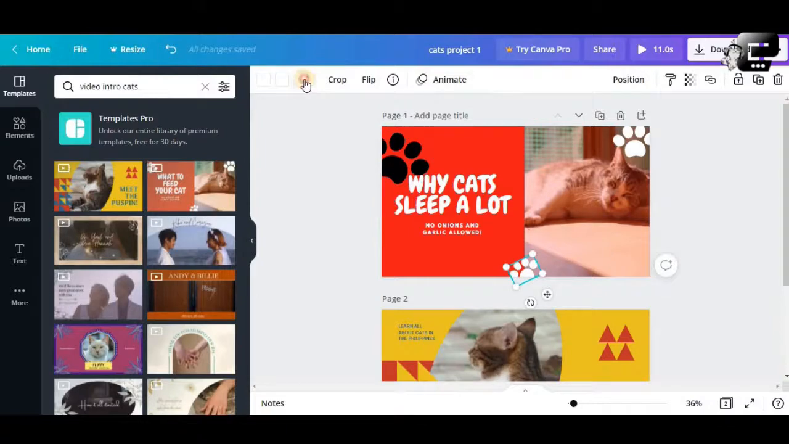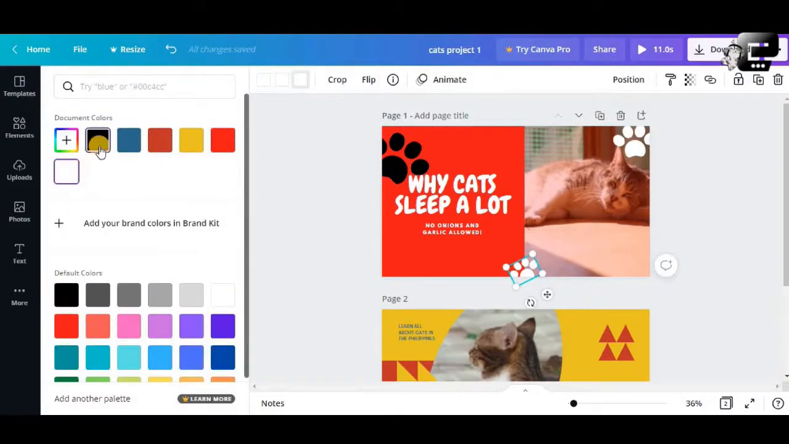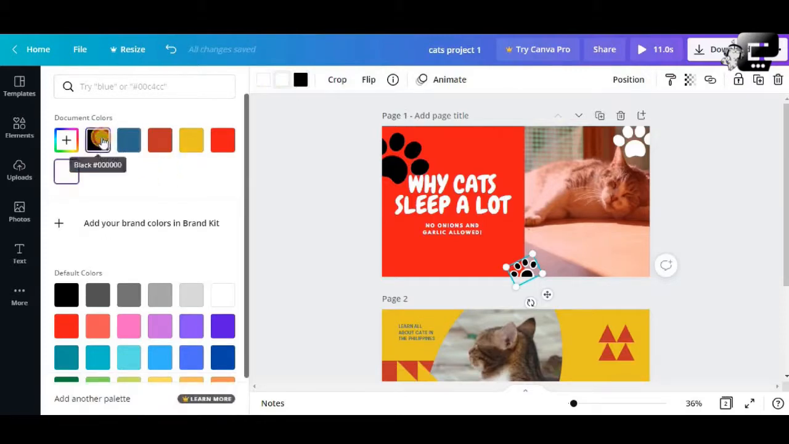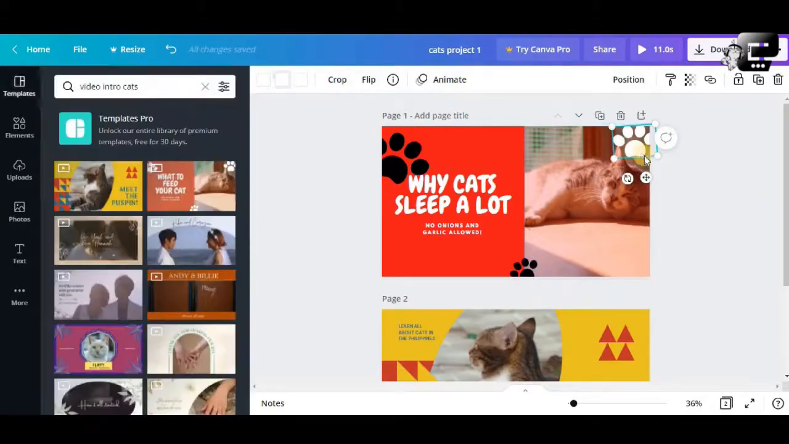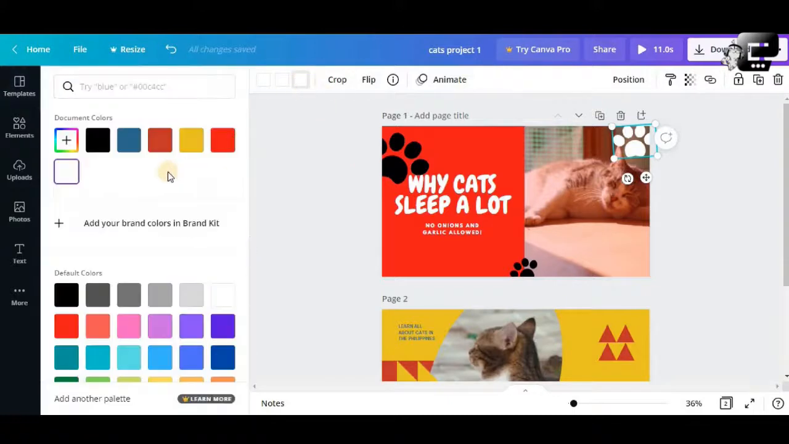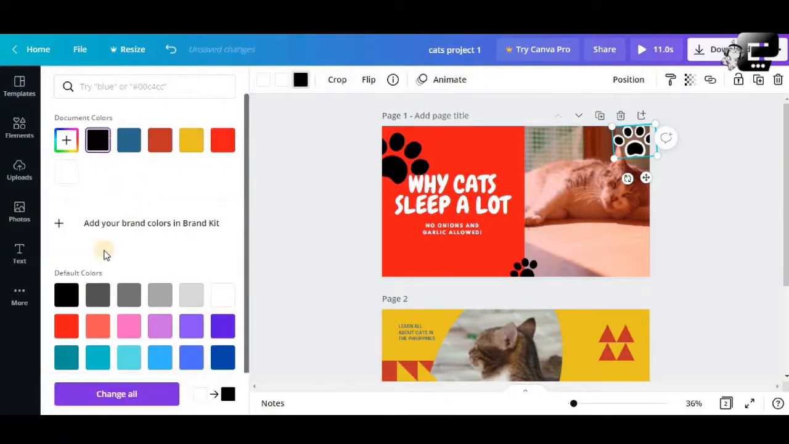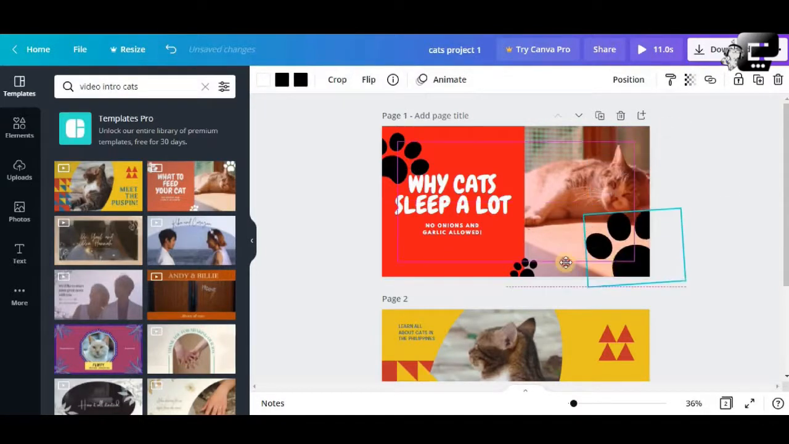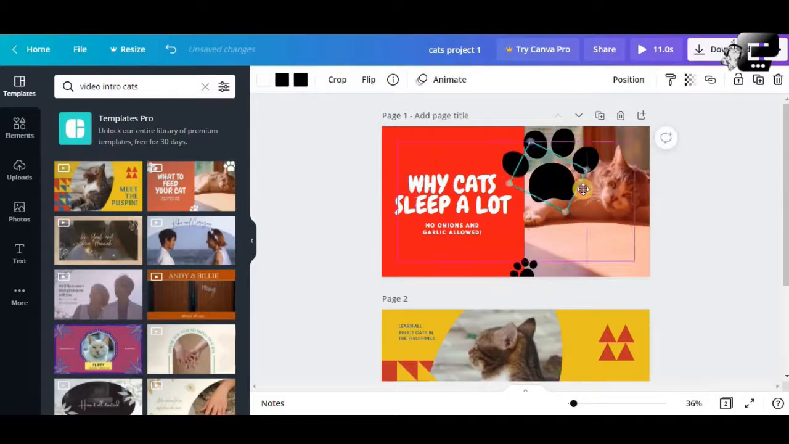You can also change this to black. That's the border. And you can also change this to black. There you go. The drag handles on 4 sides, you can easily adjust the size of the element. Whatever you like, that depends on how you would like your design to look.